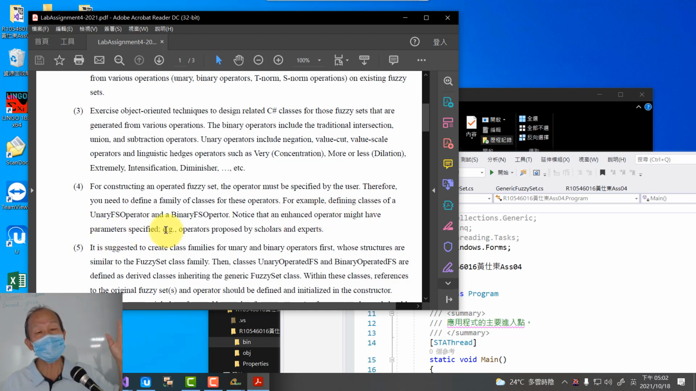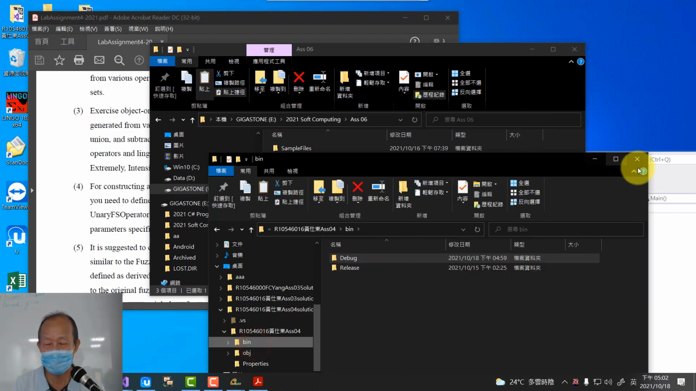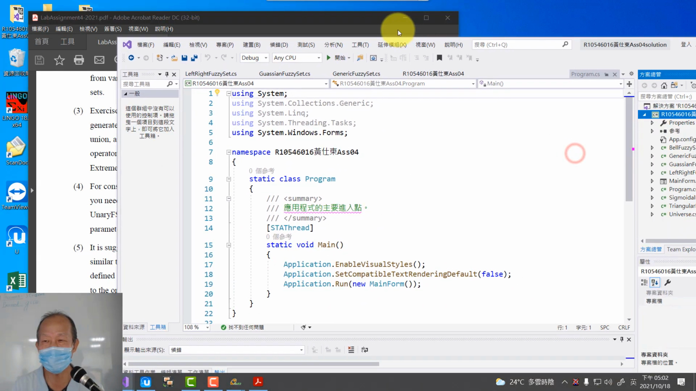So go back to the textbook, you will see a bunch of scholars and experts have invented different kinds of unary and binary operators, and then usually they have a parameter that can be specified by the user. So similar to the fuzzy set, right? Okay, so we start from this point. So we continue with our new assignment by adding the unary operator.